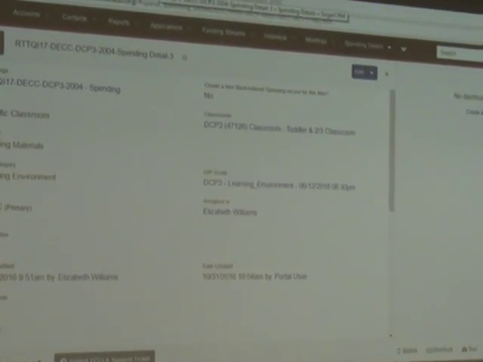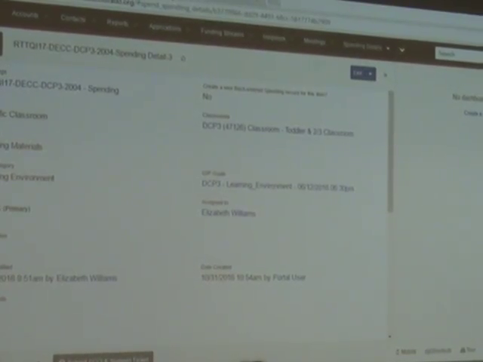Any questions about that? Yes? Well, you mentioned earlier that you can go through and just delete a single item on the request. How do you do that? That would be here.